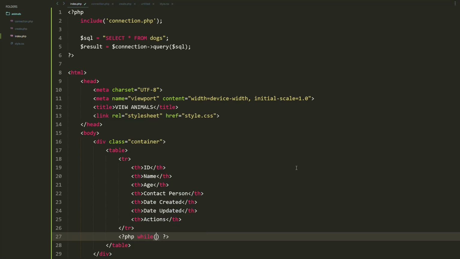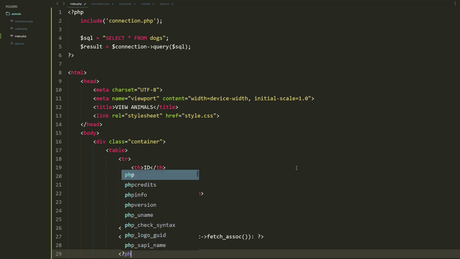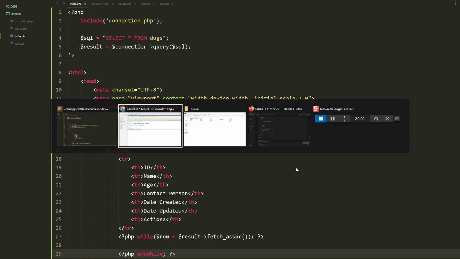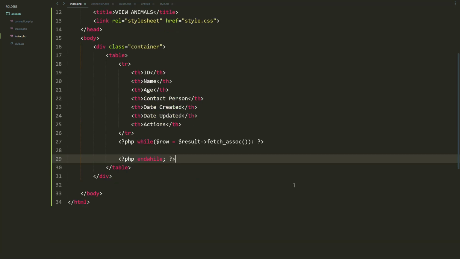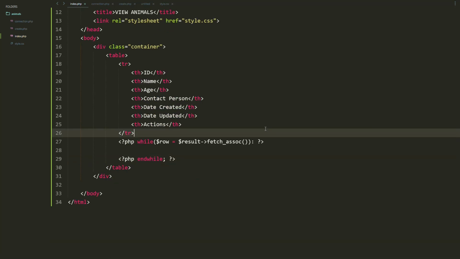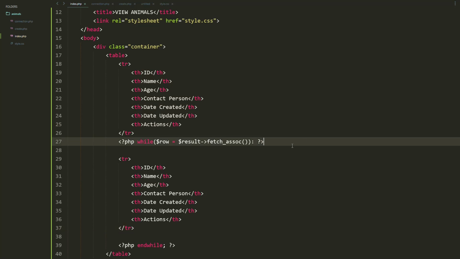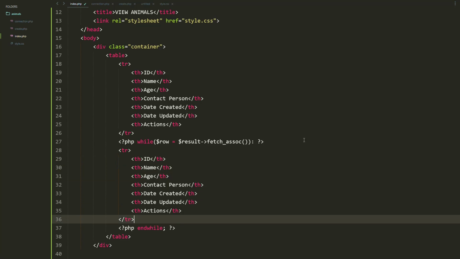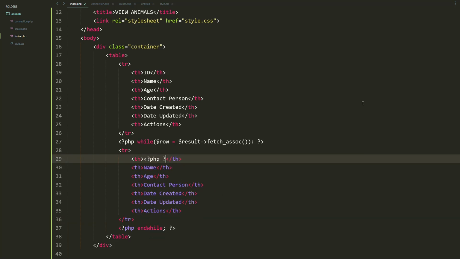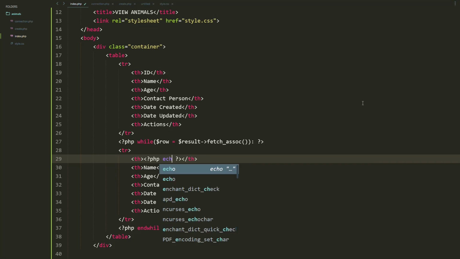So now we can start looping through the result using a while loop. Then here let's add the end while statement. So if we just copy and let's just change this one with the correct value. So let's echo the row ID. It should be small r.